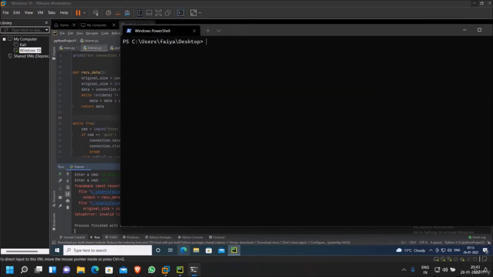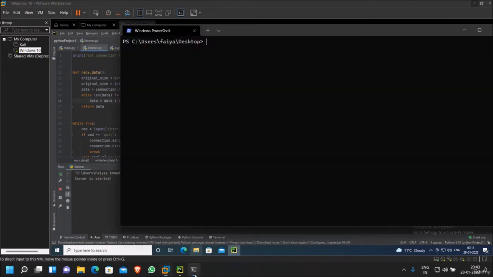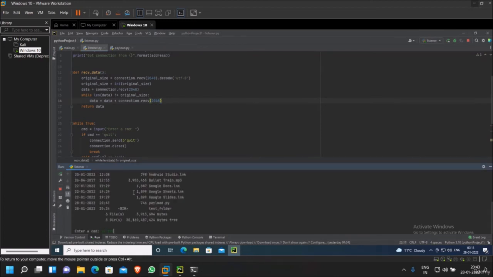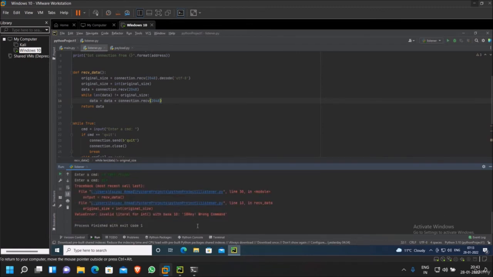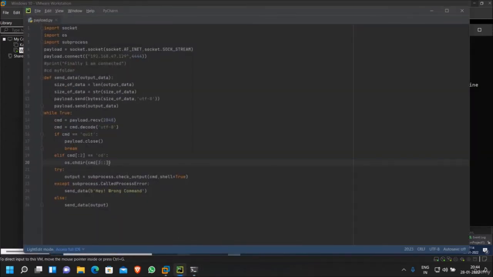Now let me clear this, and now let's run the listener again, and let's run payload.py again. As you can see, we again got the connection. Let's try dir first, and let's try to change the directory to test folder again, and dir, and again we get the issue. And I think this is a very basic issue.